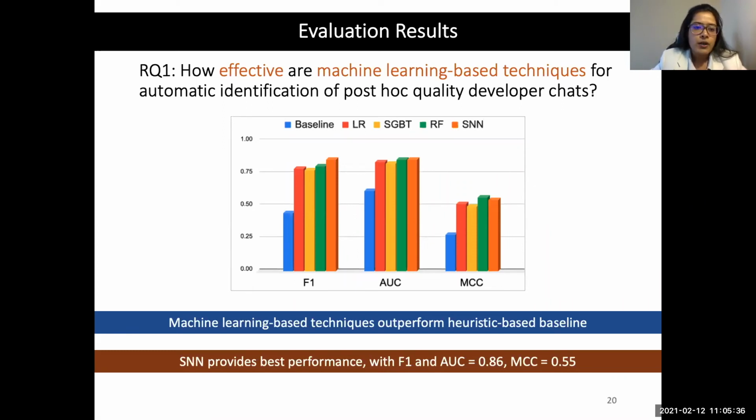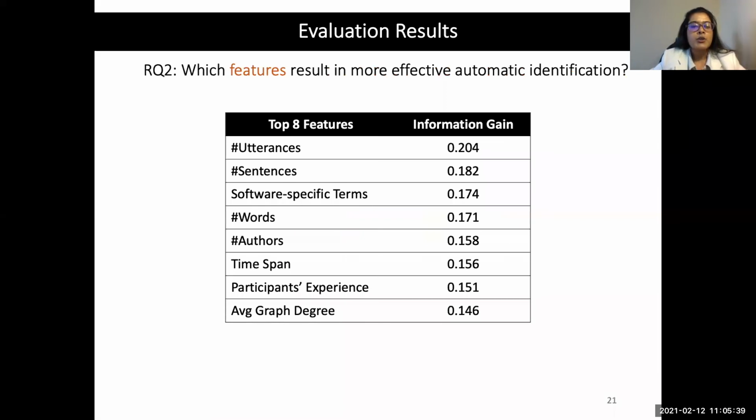Now we move on to the next research question. So here we are doing a feature analysis to understand which features result in more effective automatic identification. And to do that, we calculated the information gain for all the features across our feature sets. And on this table, I show you the top 8 features which have the highest information gain. And we observe from this table that the features which are most effective for automatic quality identification are often related to length, and are also related to the coherence of conversations.